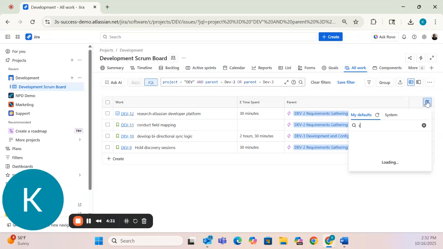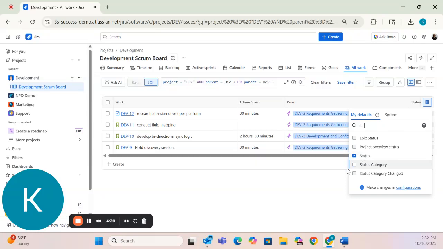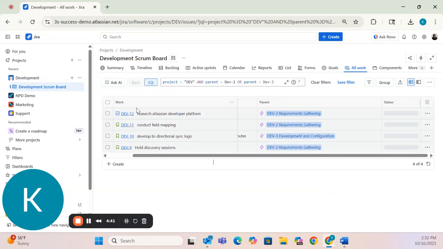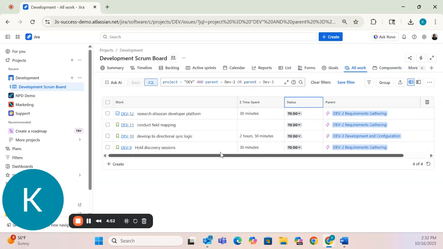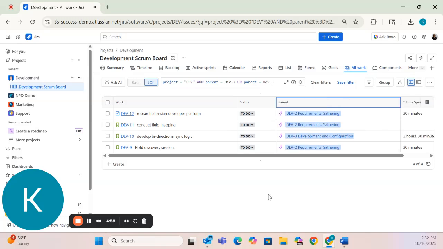Now we want to make sure that we're updating the status of these. So what we're going to do is go over and add columns to our view, and we're going to select the status field so that we can see what status these tasks are in. Now keep in mind, you can click and drag and arrange these in any way that you want. So let's scroll over and move status up. And let's move parent up as well, since those are the fields that we care about.